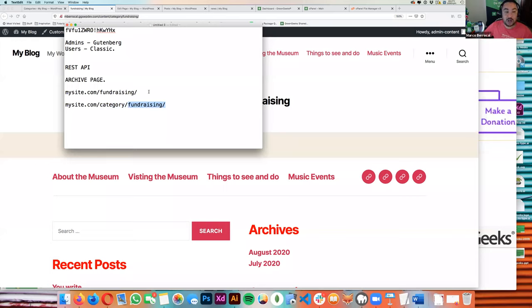But going back to our archive example, WordPress behind the scenes, when you have a custom post type defined and you have this in your URL, WordPress is going to look and see if there's a custom post type called fundraising.